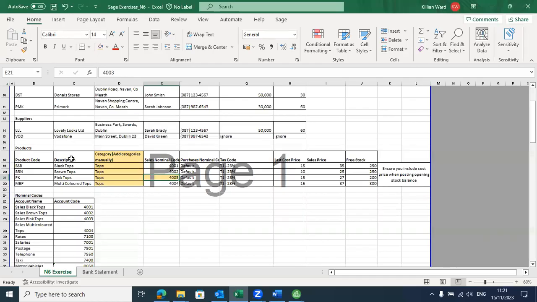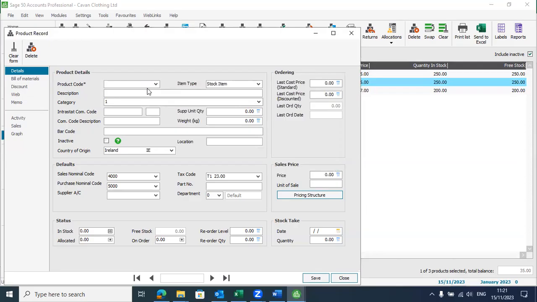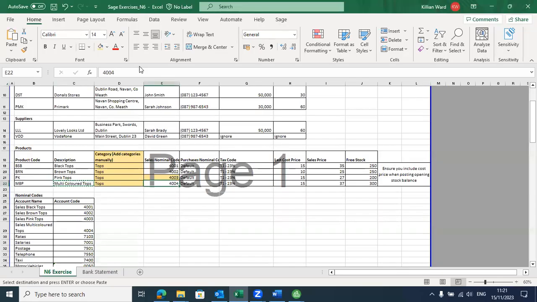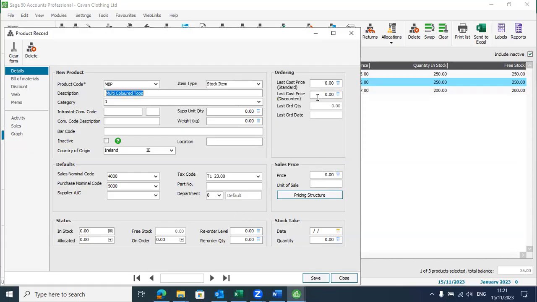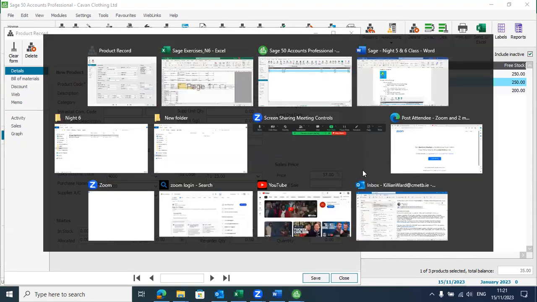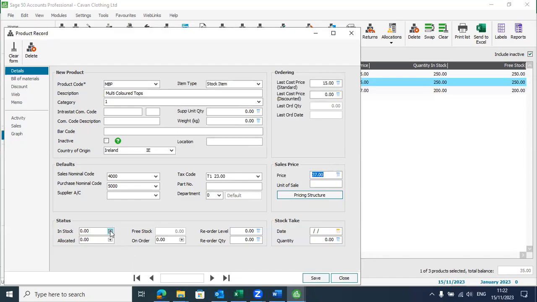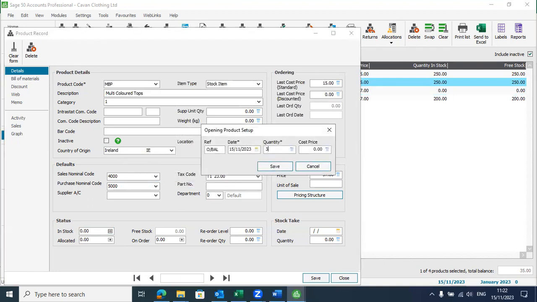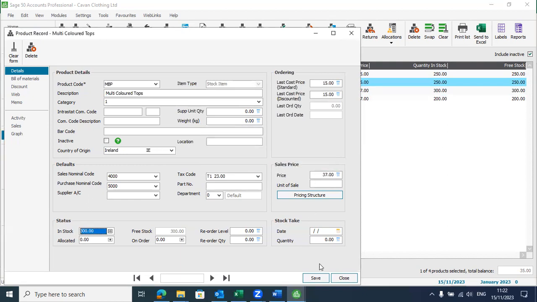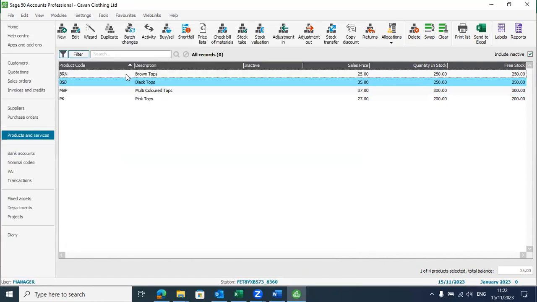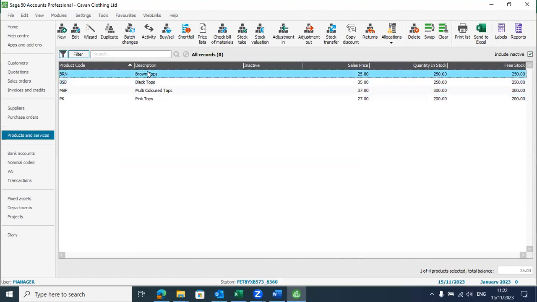And save again. Okay, then to our last one, multicolored tops, MVP. Okay, we don't have a 4004, so we will come back to that. And cost 15, sales price 37. And stock of 300, cost 15. Save. Okay, that's our 4. Again, if you want to edit any details there, you just double click on one of them.